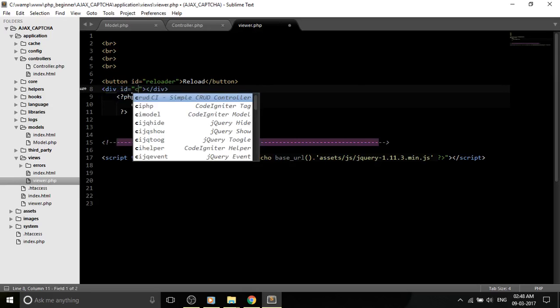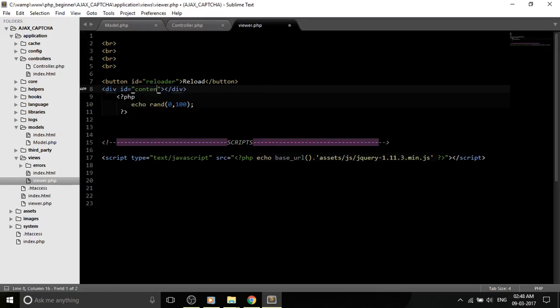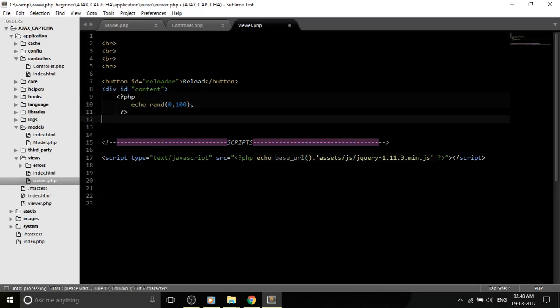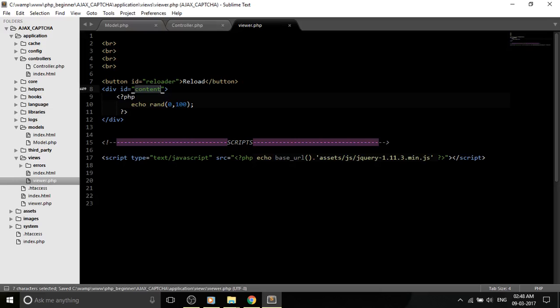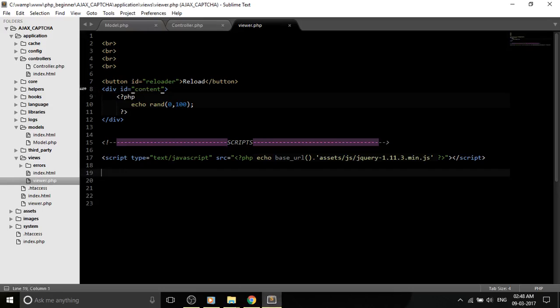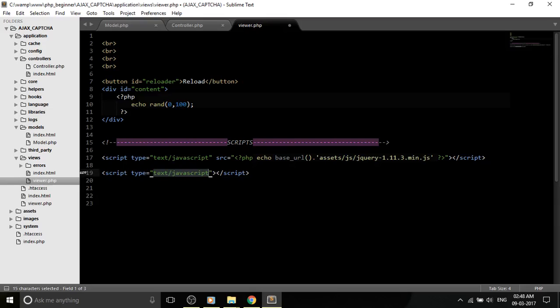ID is equal to something like content or anything. Don't look at the spelling. So when I press this reload button, I want this particular div to get reloaded. Okay, so the number 21 is inside this div content. So we are going to reload this by using the most simplest jQuery method.